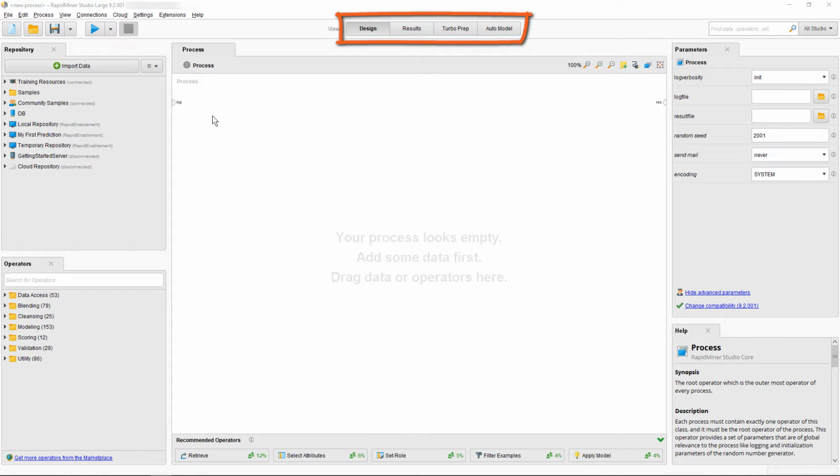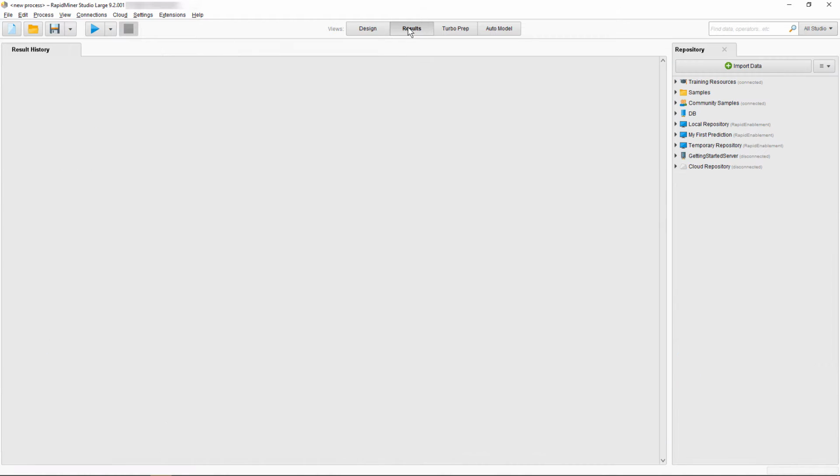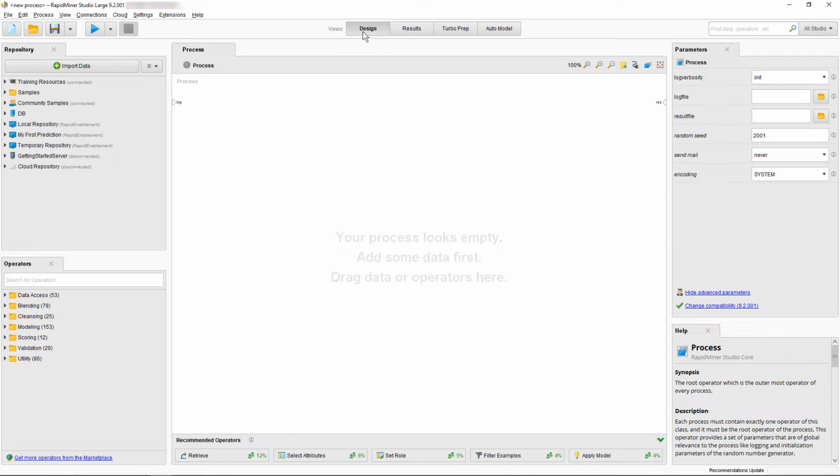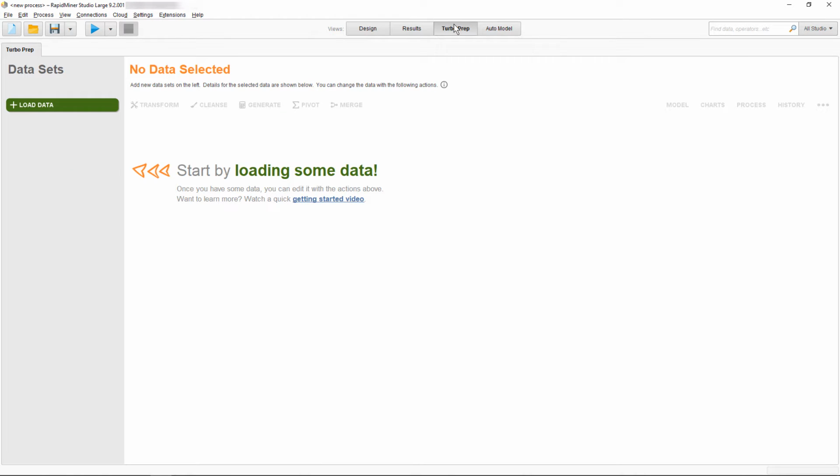Once we open RapidMiner Studio, we end up in the design view. Next to it, there's the results view. Both views can be described as work areas which are equipped and optimized to carry out specific tasks as you undertake data prep, modeling, validation, and operationalization of your analytics processes. Next to the default views, you can find the option to start RapidMiner Auto Turbo Prep and RapidMiner Auto Model.